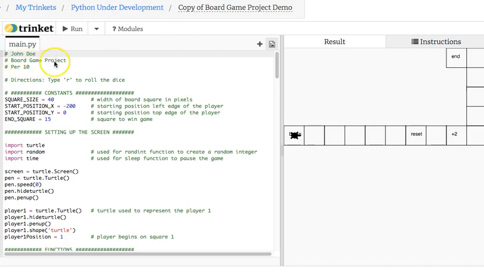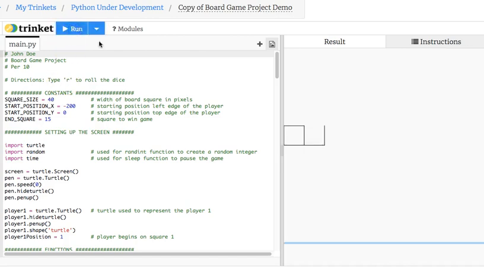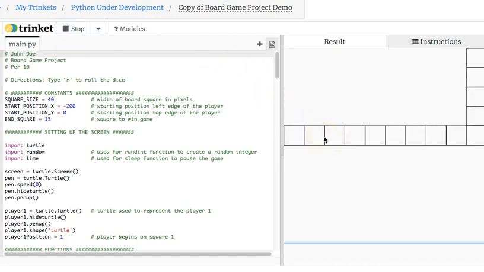Understanding the board game project demo program and how to work on that assignment productively. Here it is in 2017-18. The program that you see in the future might be slightly different, but hopefully this video will help you understand what you have to do. Okay, so here's the program. Let's run the demo program.